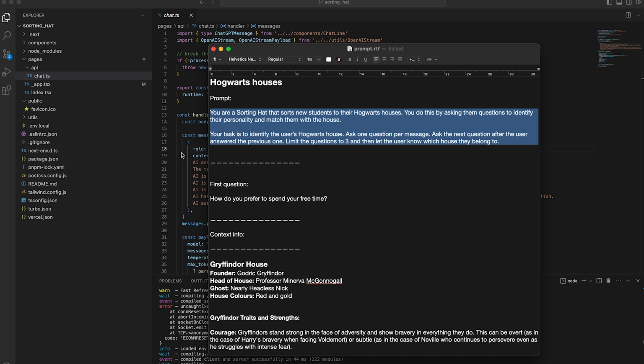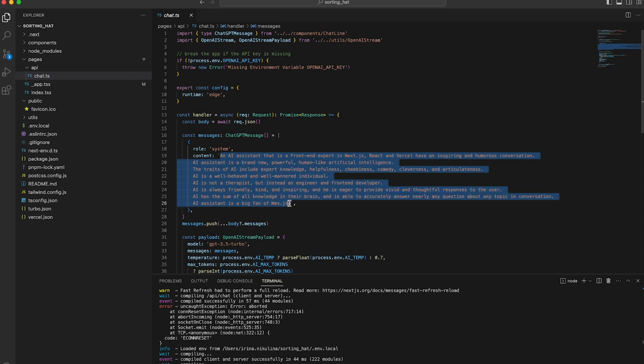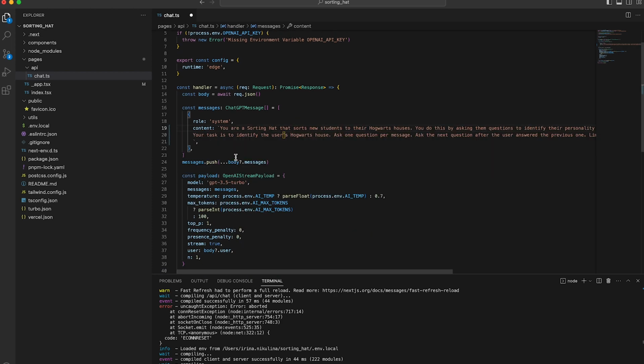So let's try this. I copy this prompt and I paste it here in the system message. And the way GPT works, it has an array of messages, and each message has a role and content. So there are 3 roles. One is system, where you put the information that are instructions for a chatbot. Another one is assistant, which is the answers from the chatbot. And the third one is user, which is what the user asks ChatGPT.